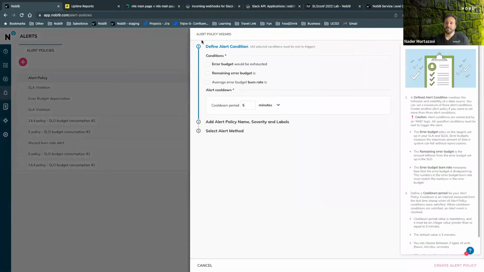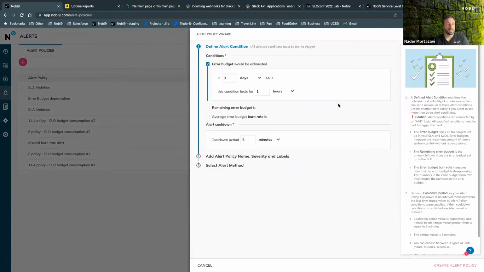There are 3 different ways that you can get an alert in Nobl9. One would be when your error budget is exhausted, which is a very, very strong way of looking at an alert. Because what we're saying here is that with the current conditions you have, you're consuming your error budget. If this condition lasts for a certain amount of time, then you're going to have a problem. For example, if you're burning your error budget at the same rate over the next 20 minutes, then you're going to exhaust your error budget within 1 hour.